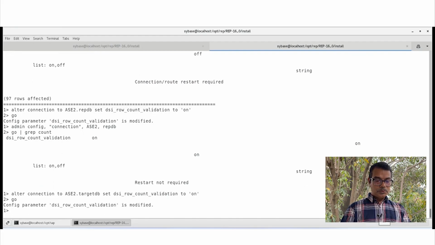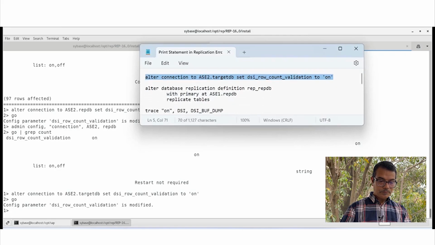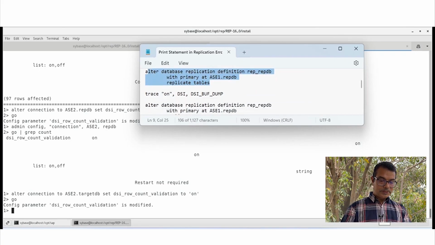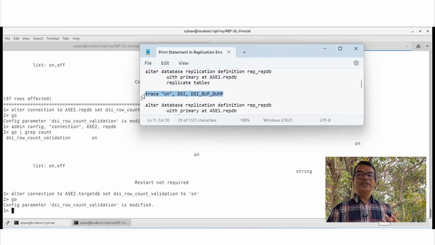Okay, it is modified. So now we will start the session, the actual thing, like how it works, and that we are going to see now. Replicate table is not required because we have already seen the replication definition. It is already enabled right now. So this is the command that we actually use to enable printing of the command in the replication error log.